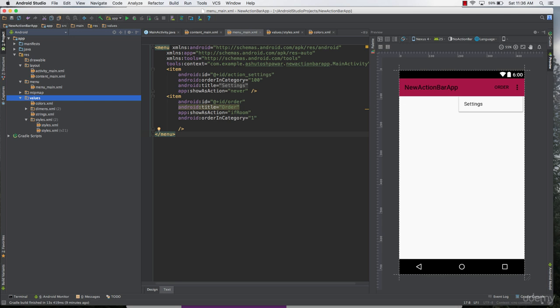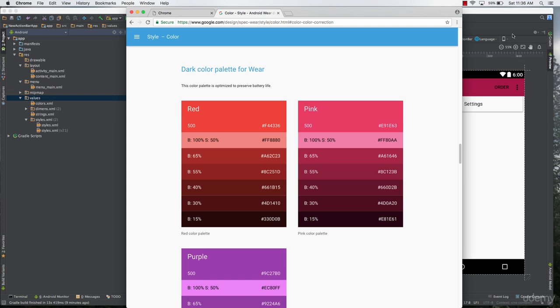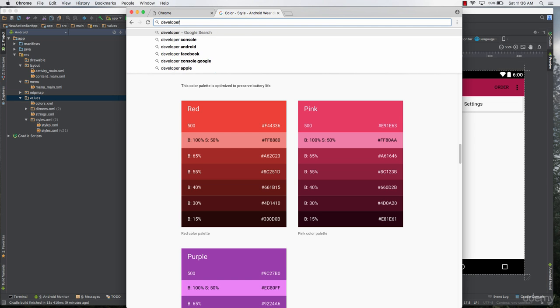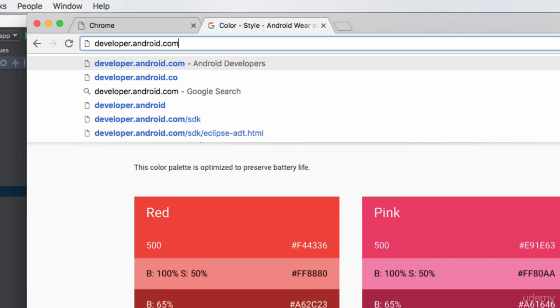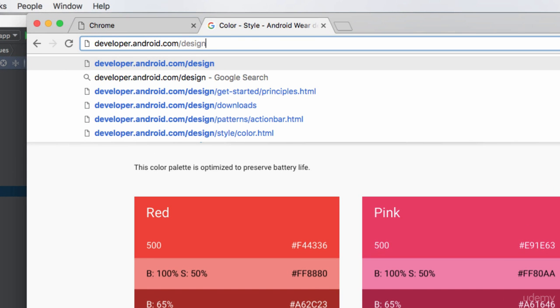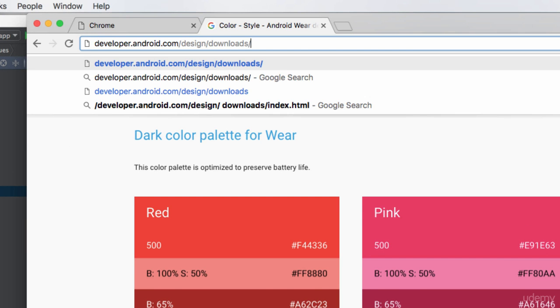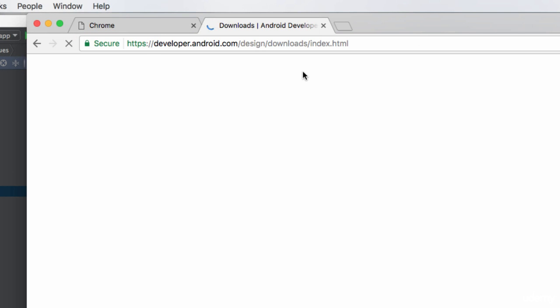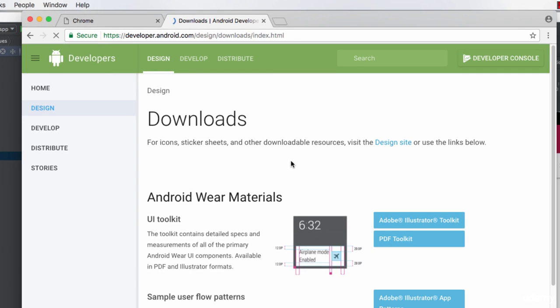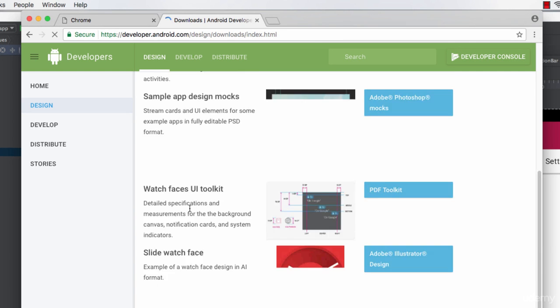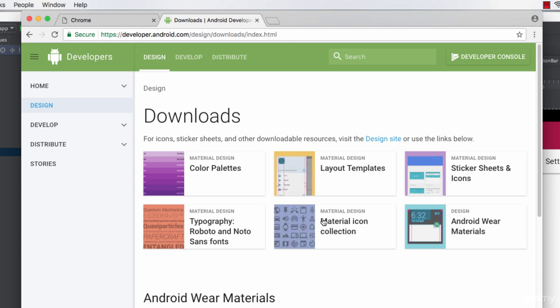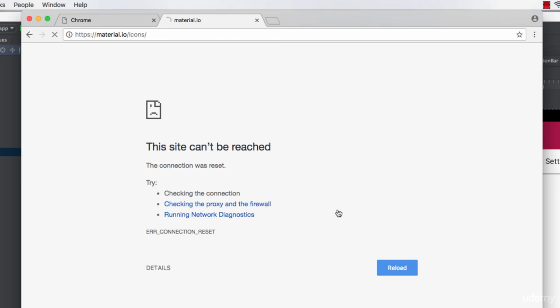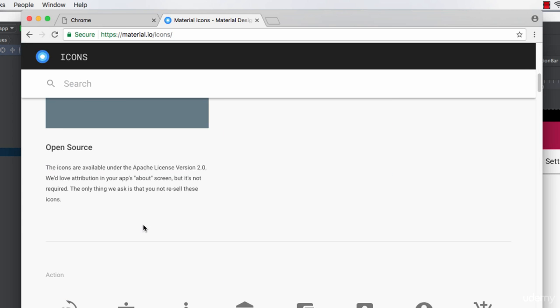I mean, you could go ahead and do that on your own, but in order to save time, what you could simply do is open up your browser and go to developer.android.com/design/downloads/index.html, and when you go to this particular URL, you will get a bunch of resources to download, such as the material icons and everything like that. So here, after visiting this page, you could go to the material icon collection over here, and you could choose any icon which you want.